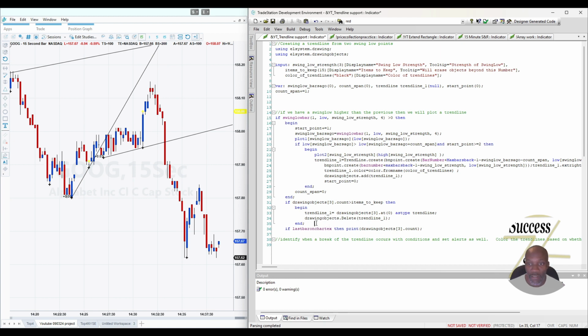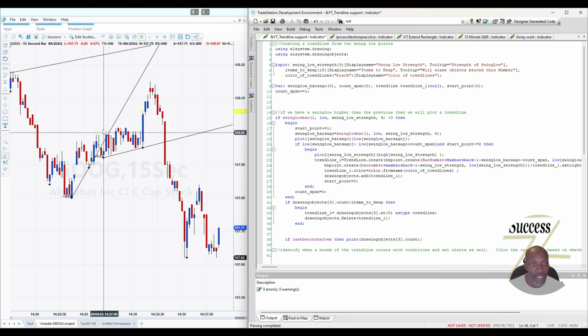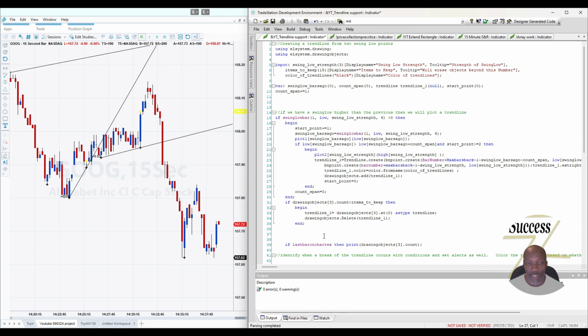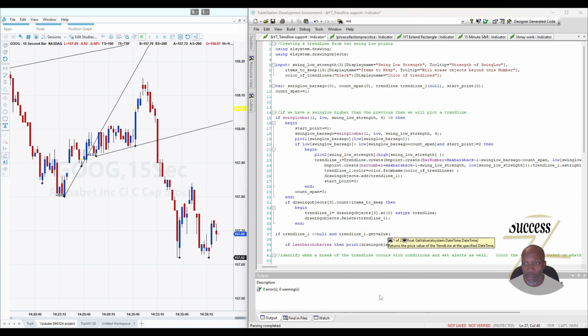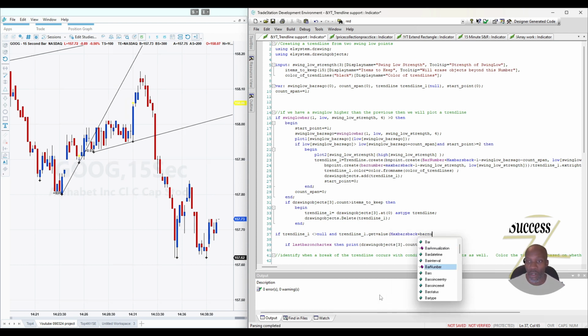We need something that says if the high crosses under this trend line, then we're going to do some things. First of all, we need to make sure that we do have a trend line on the chart. So we say if trend line is not null, and trend line dot get value. It's another method, and typically with a method you need parentheses. Either you put something in there, or it'll be blank. It looks like you have to put something in here. We're going to put the bar number, which will be whatever current bar we're on: max bars back plus bar number minus 1.